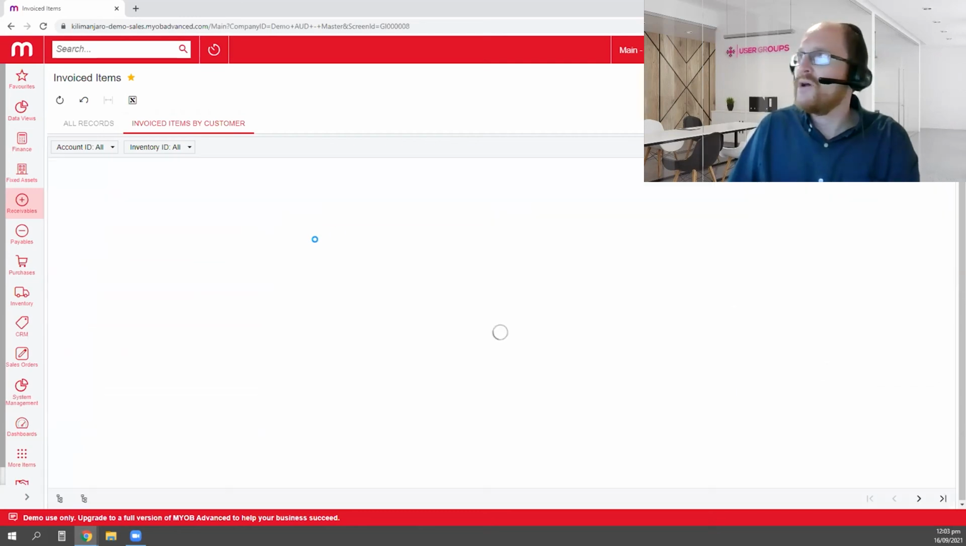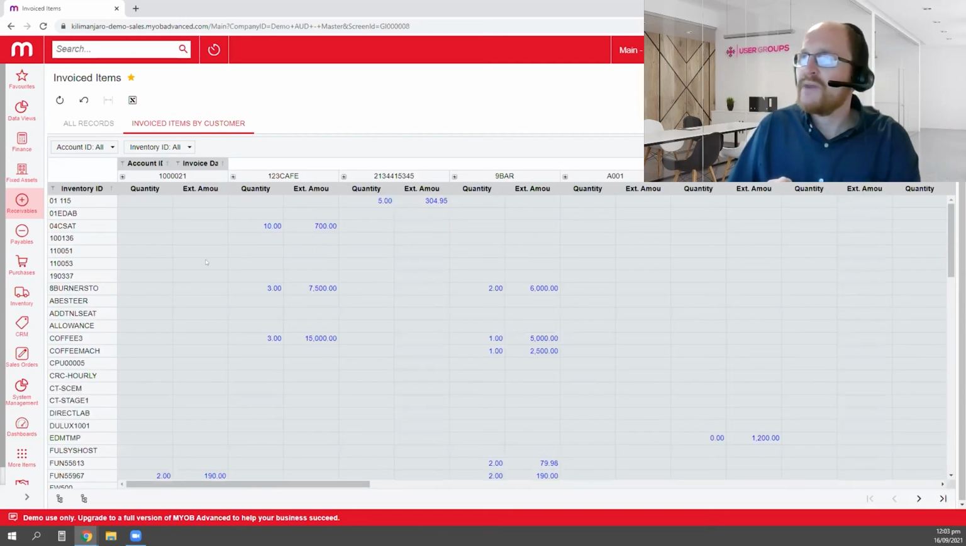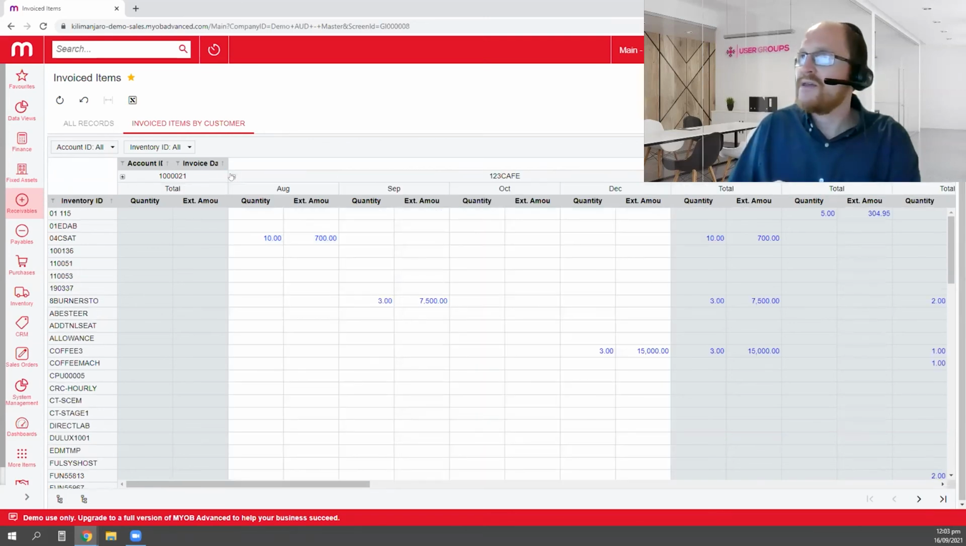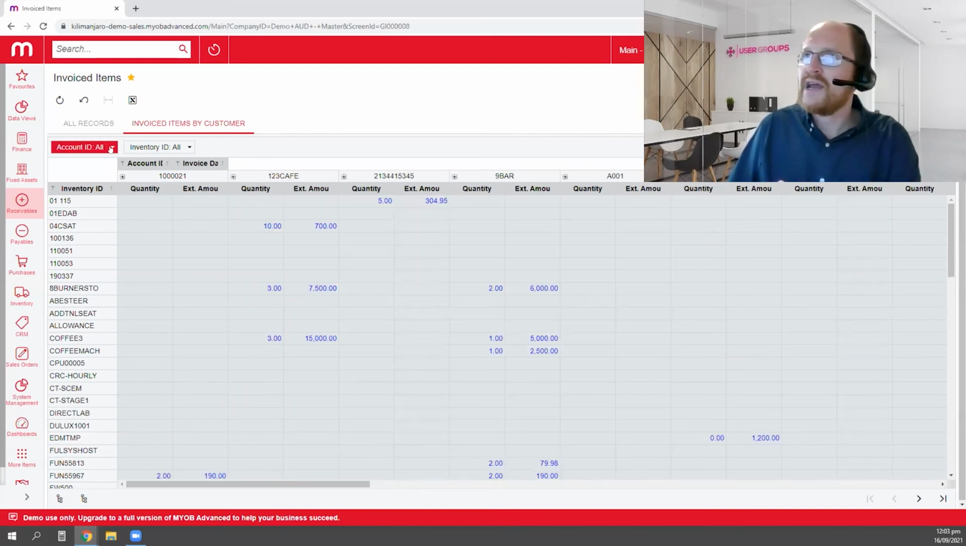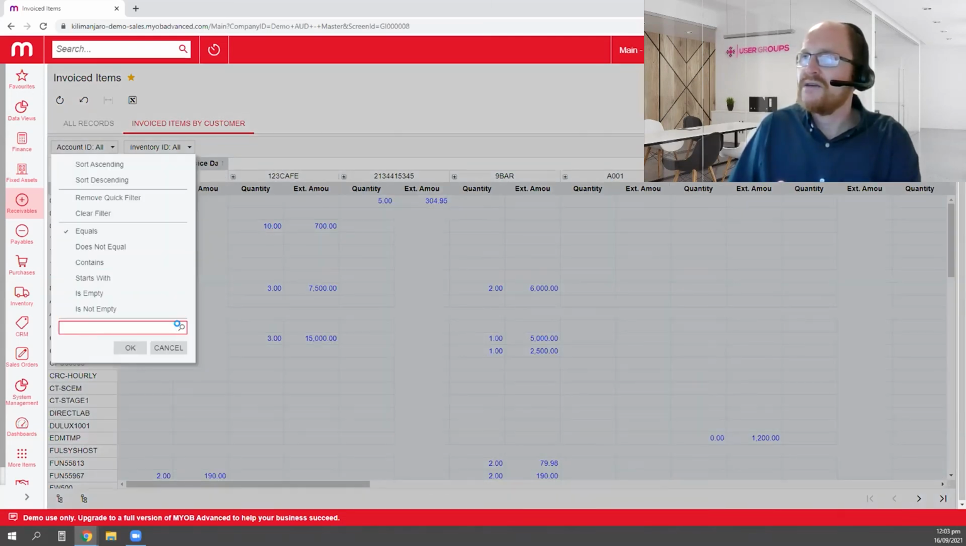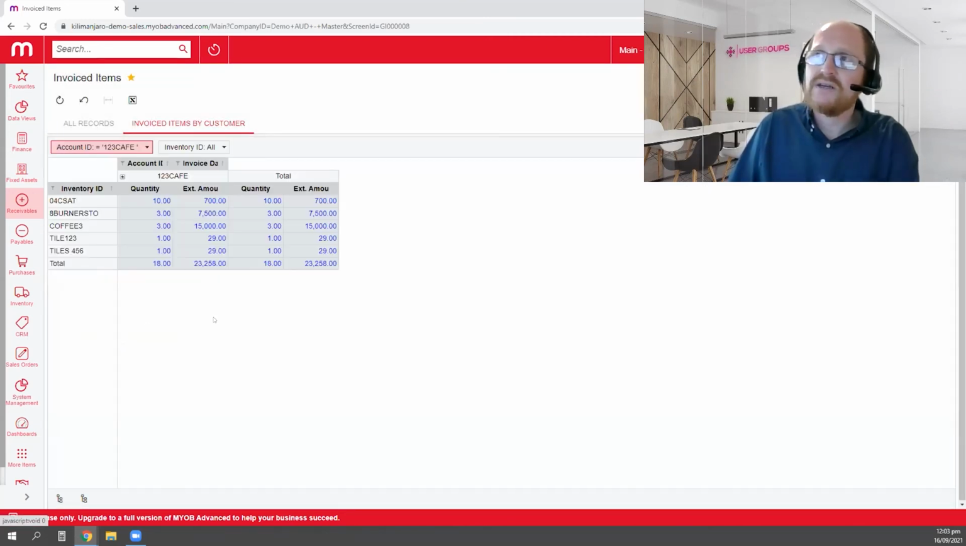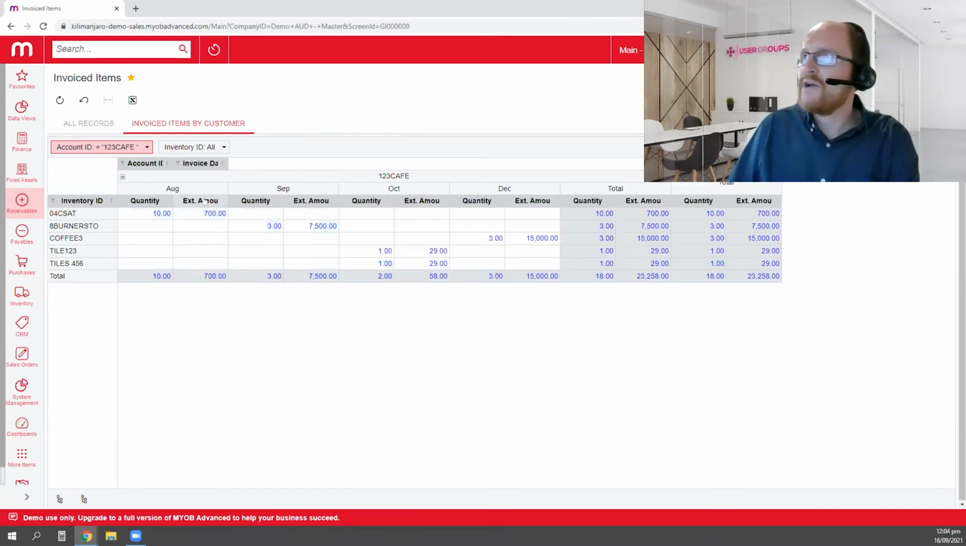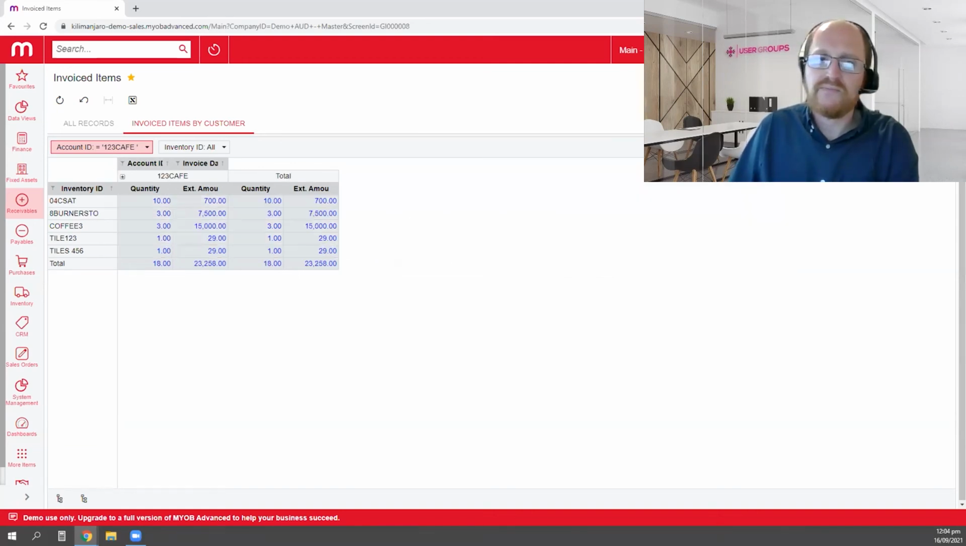If I click on my settings to bring it back into play, it now means I've got my inventory and my accounts, and if I click on the plus, it'll show me my dates in terms of months that I've been selling things. Also, if I go to account, I can find 123 Cafe. I'm using essentially another parameter, and I can now see what this customer bought from me. If I expand it out, I can see the different months and what they purchased over that time period.